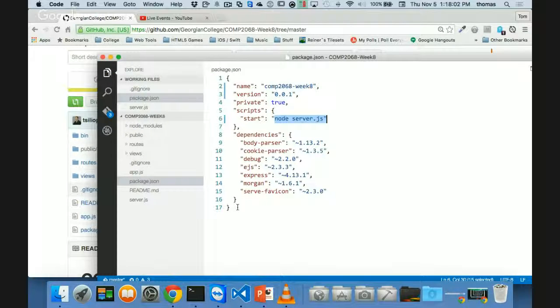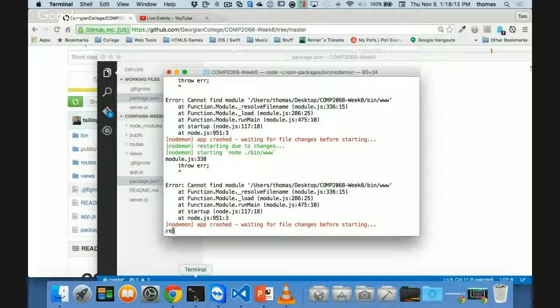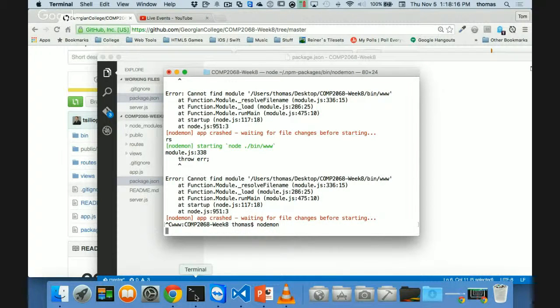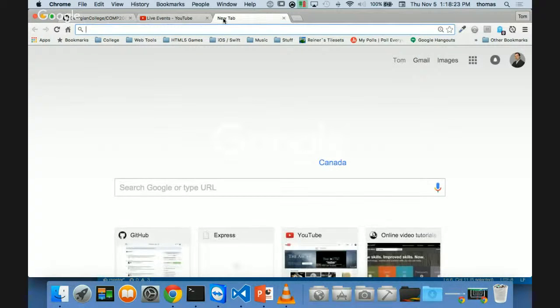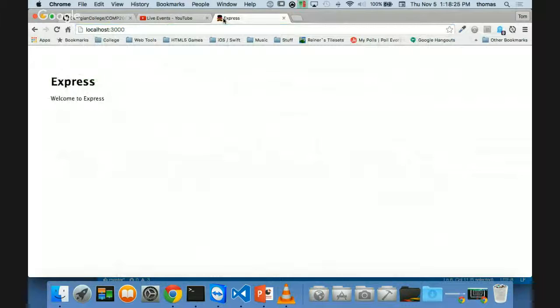So if I say npm start or nodemon, it's going to look for the start script and what it starts. All right, so if I restart nodemon, or let's just kill that and try again, nodemon, then I see that my node application is started. How to test this? I'll go to localhost in my browser, and I see that I get Express. So my application is working.